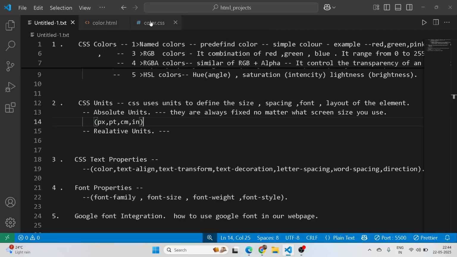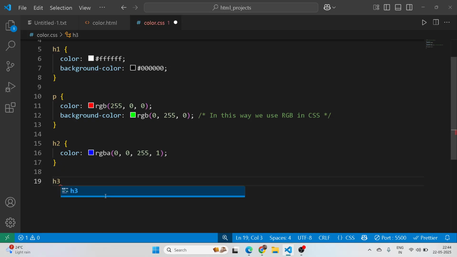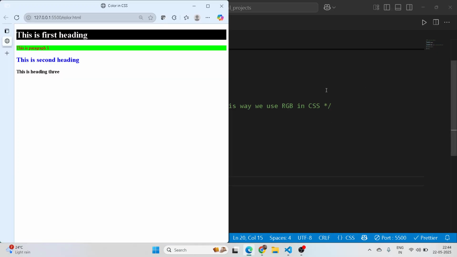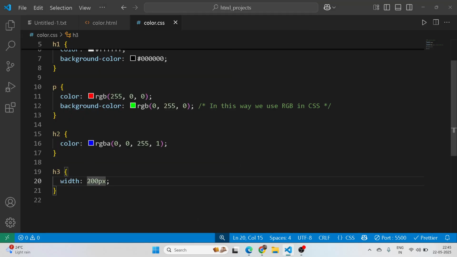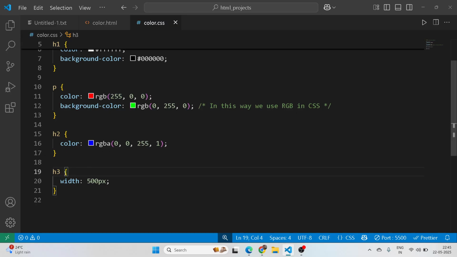Suppose you use pixel, suppose you give h3 a width. Suppose you give width 200 pixel, okay, great. If you use width 200 pixel, it looks like this. Suppose you use 500 pixel, the h3 looks like this, right?